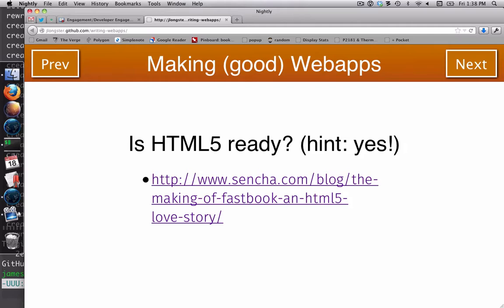Like, for example, Sencha did that Fastbook thing, which implemented the Facebook stuff in an HTML5 web app, which is cool. If you look at how they did it, it's a little bit crazy. As you're scrolling through your newsfeed, they actually have to dynamically only show the DOM elements that are on screen, and everything above and below it does not actually exist. And they do some crazy hacks for that. And so it's ready with some pretty specific techniques.